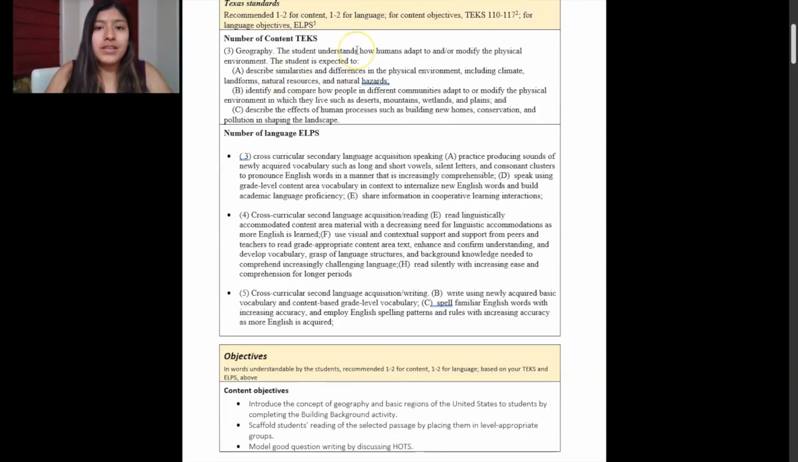The student understands how humans adapt. The student is expected to describe similarities and differences in physical environment, including climate, landforms, natural resources, and natural hazards. The student will identify and compare how people in different communities adapt. The student will describe the effects of human processes such as building new homes, conservation, and pollution shaping the landscape.